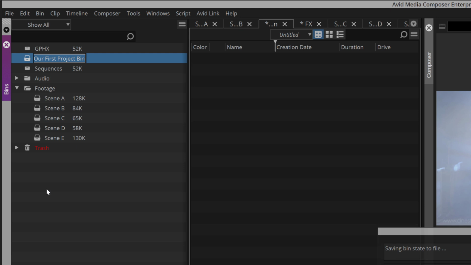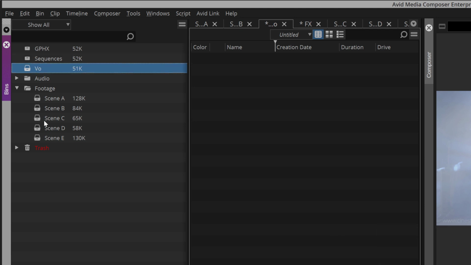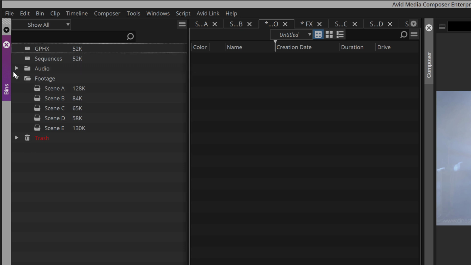Maybe I'll just create one more here called VO. All right, maybe I should actually have capital V, capital O. There we go. And I'm going to stick that in the audio bin, and you can see I'm still sticking with the same hierarchy. It's just that I've now switched over to folders to contain everything, as opposed to having hundreds of bins all in the same project called different things.